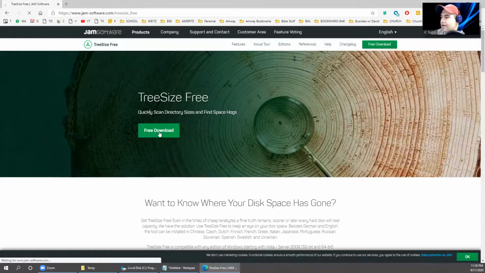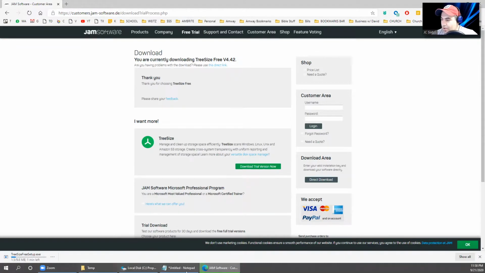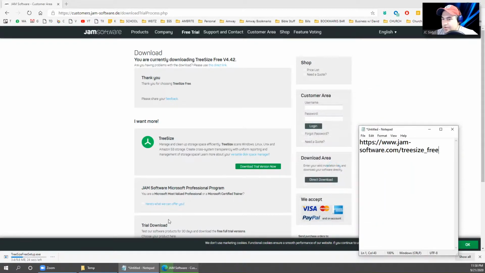We're going to go to free download, and then you're going to choose the first one with the installer, and then choose North America, and then click download. While we're waiting for that, I think we already cleaned up our disk. It looks like it already went through.